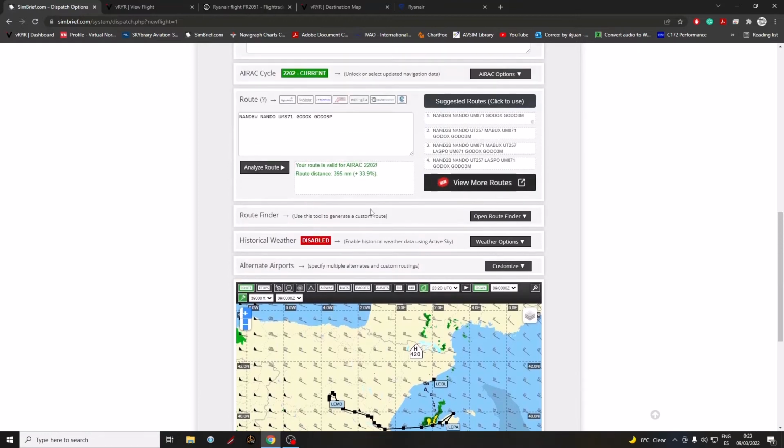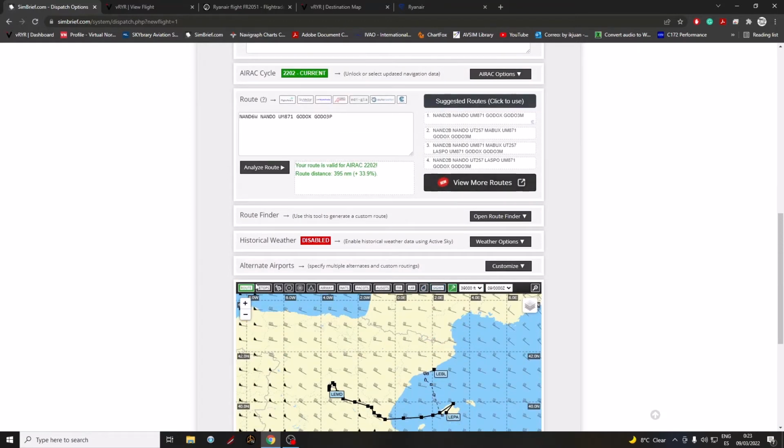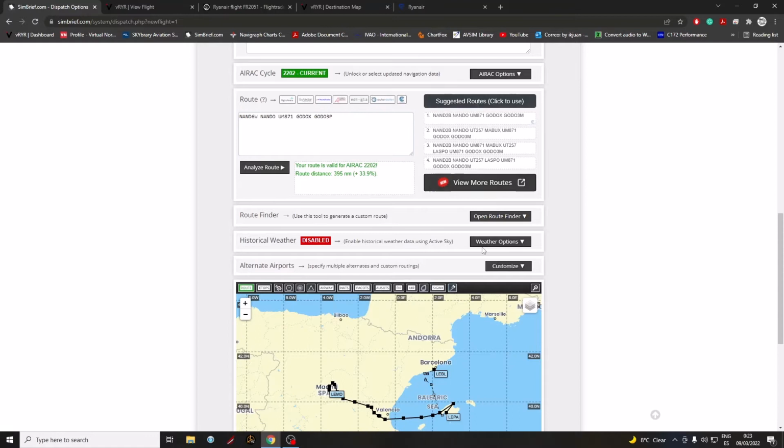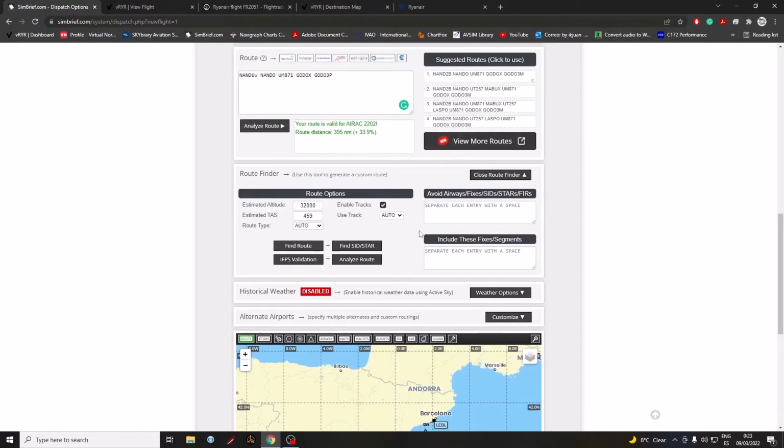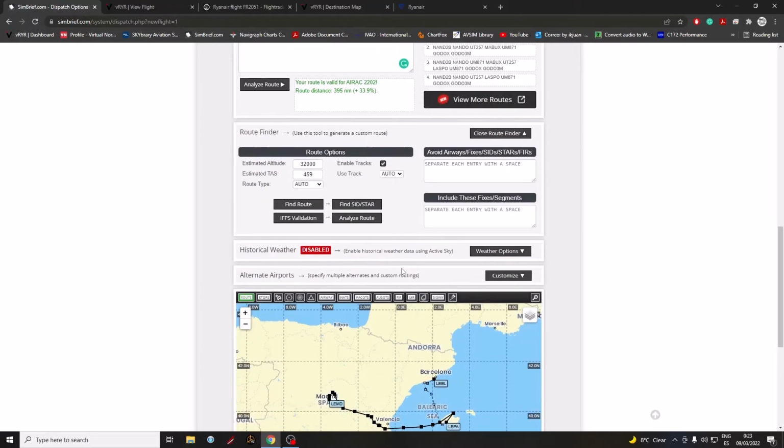After that, that's it for the route. You can leave it as it is, or you can remove the instrumental departures or whatever. Route find. I don't particularly suggest to use this unless the route that Simbrief gives you is very weird. It's very snaky, you know.